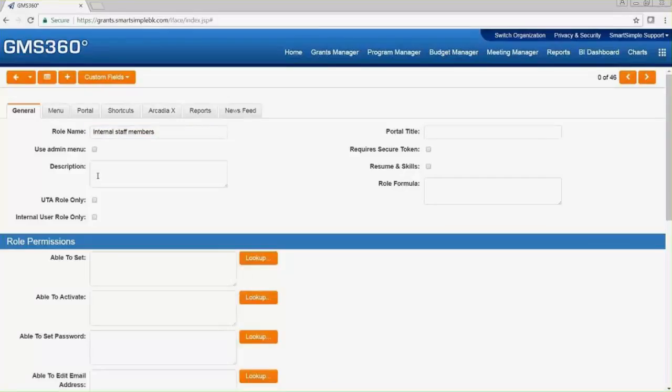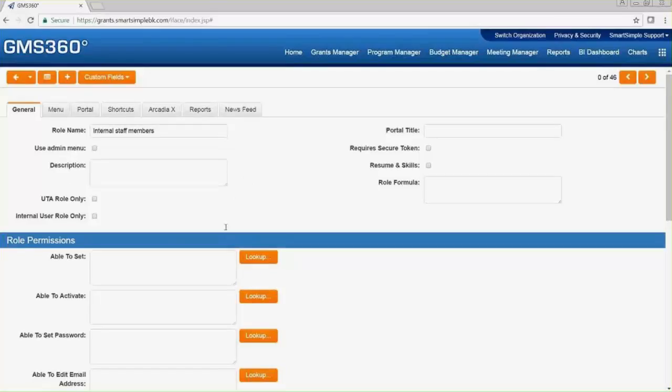Once I click on save, as you see here, there are other tabs that are appearing. However, all those tabs are only for the configuration of the portal. Again, as I mentioned, if you will be creating a portal for this role, that's something that I will not be doing today. So I will not be explaining those tabs.